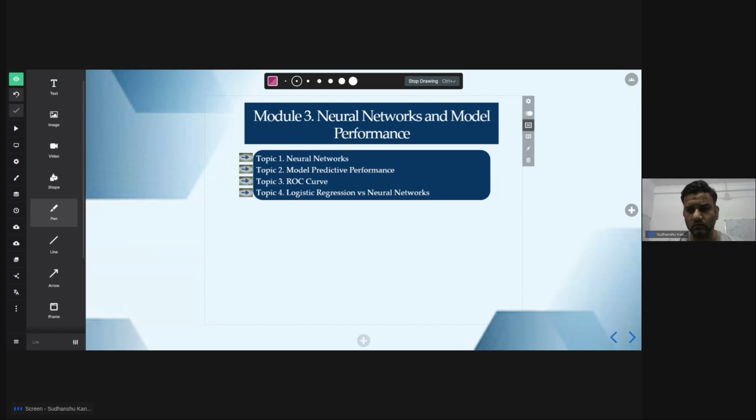So we have studied the first two modules where we discussed a lot of things, right? Including your decision tree, bagging, boosting, random forest, your support vector machines, your KNN. We discussed a lot about them. Now we are moving to module 3, which is neural networks and model performance. What is important to understand is that this is further subdivided into four parts.